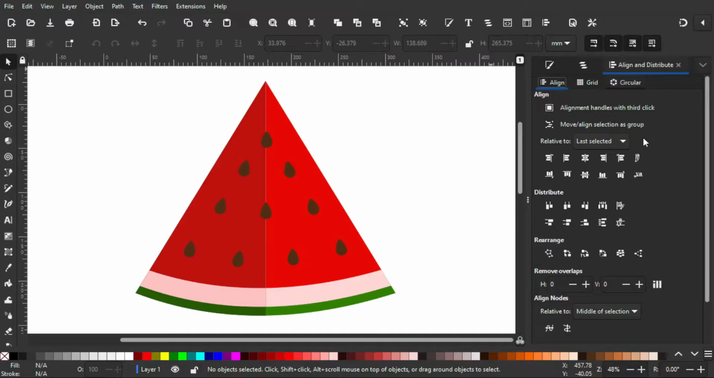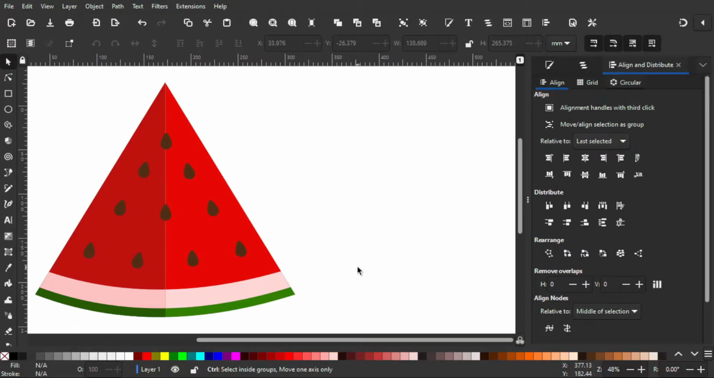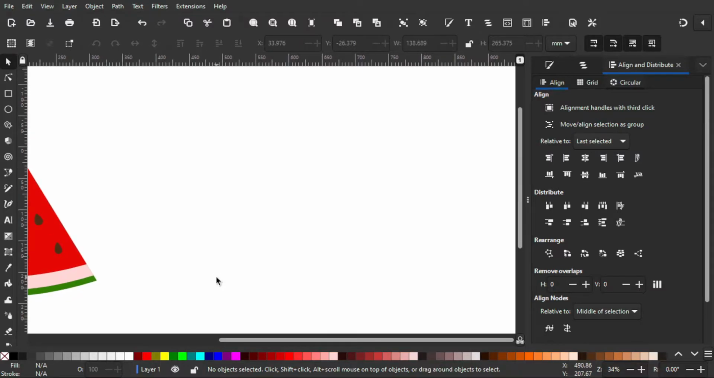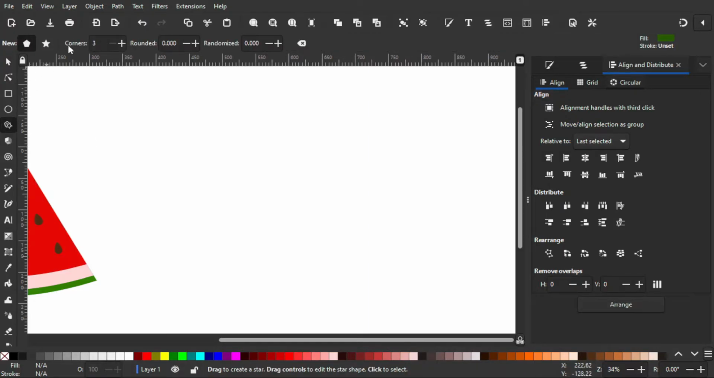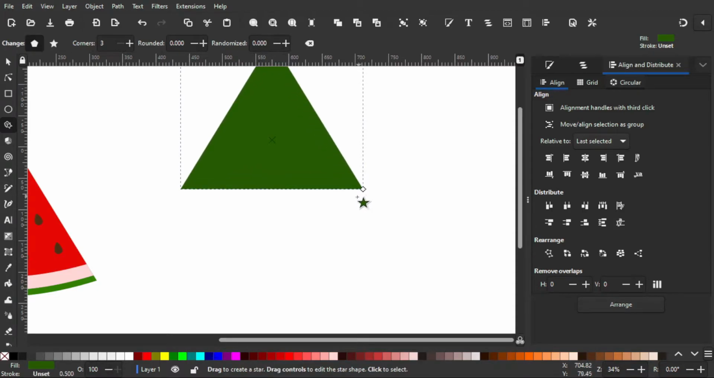Okay, so before we start, we can move the canvas and we choose the create stars and polygon tool to make a triangle. So we need to set it up to regular polygon with the corners at 3, and make sure rounded is 0 and randomized is 0. Holding control and shift, we can make a symmetrical triangle, a perfect symmetrical triangle.